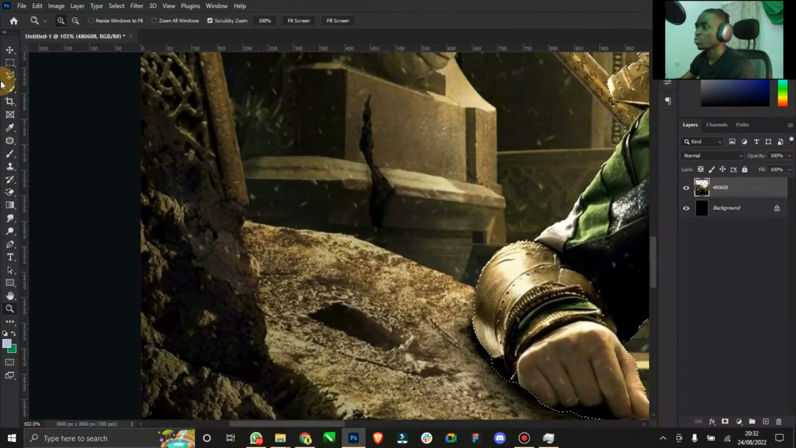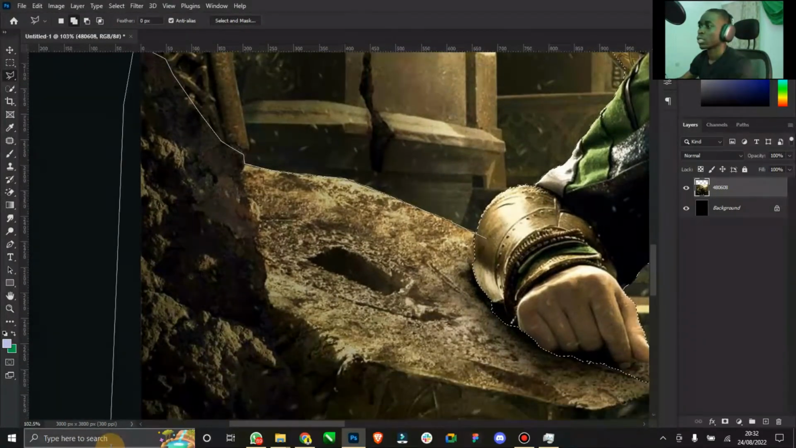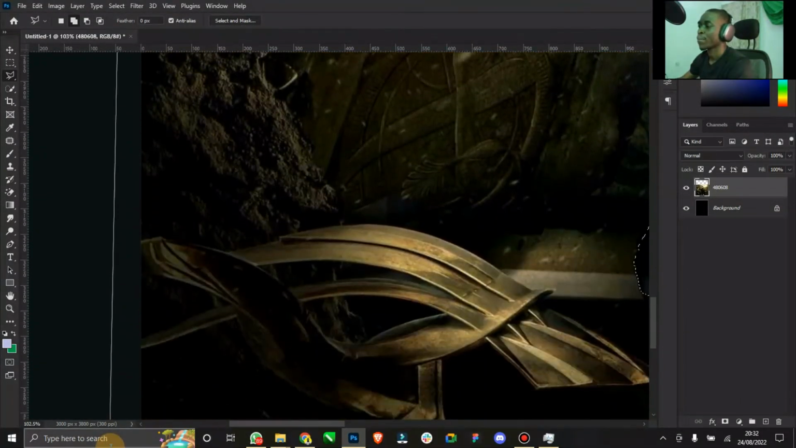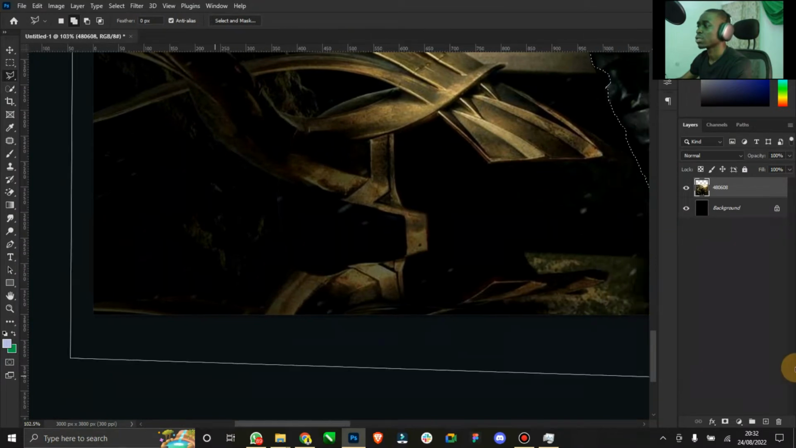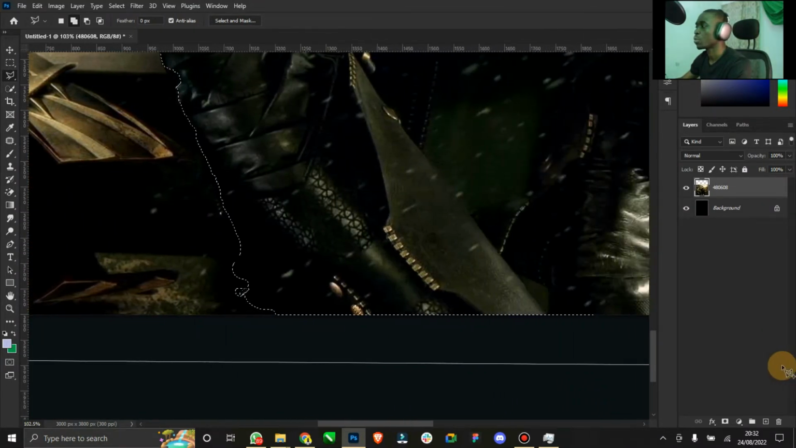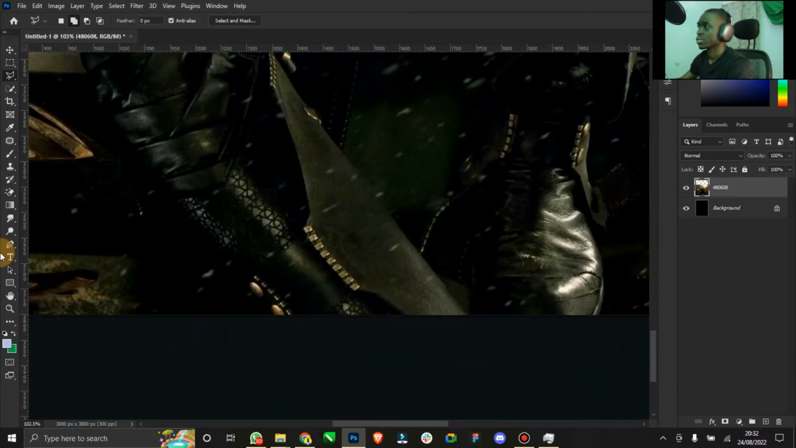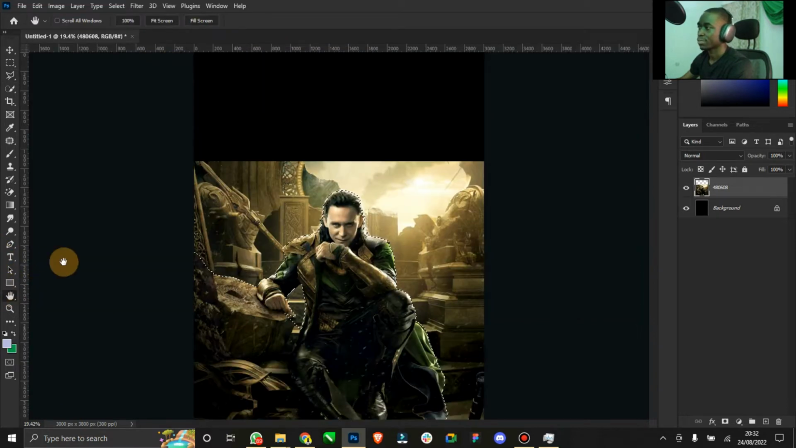Now I want to pick this rock as well as part of the standalone image. Just this rock. Yep. Now this image was gotten from Wallpaper Access. So I got this image from Wallpaper Access.